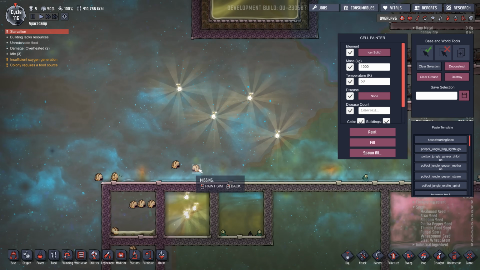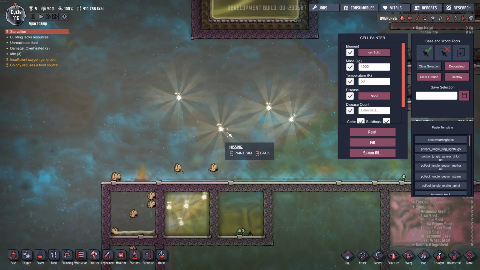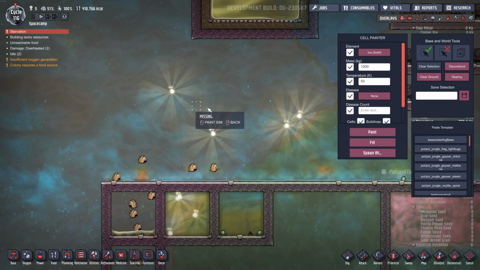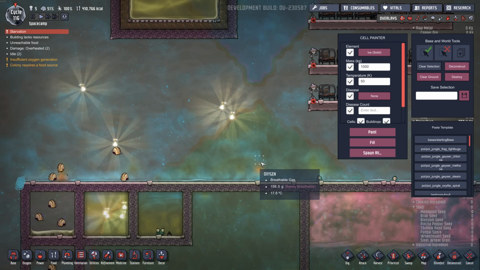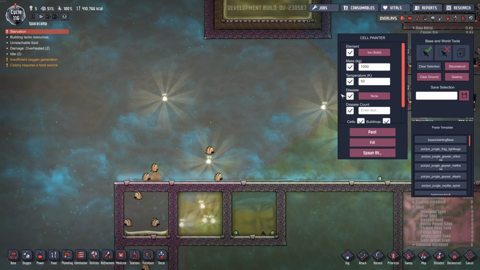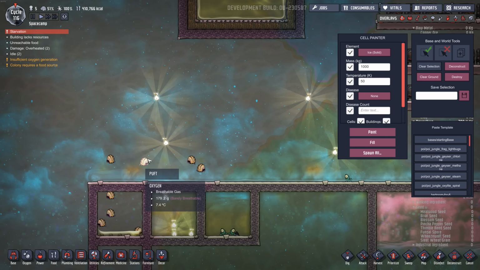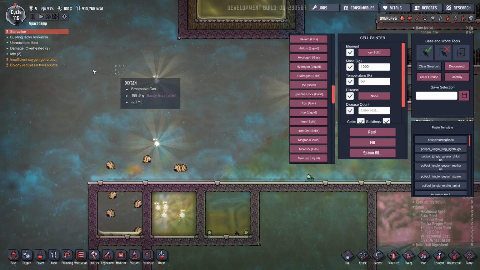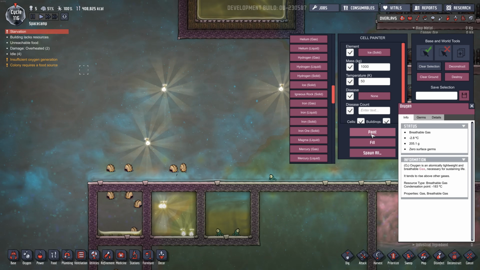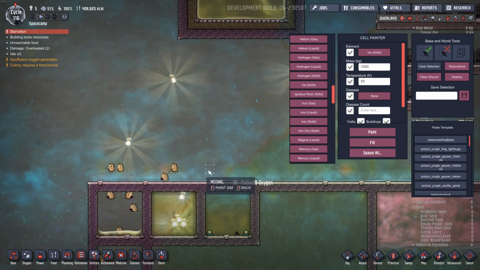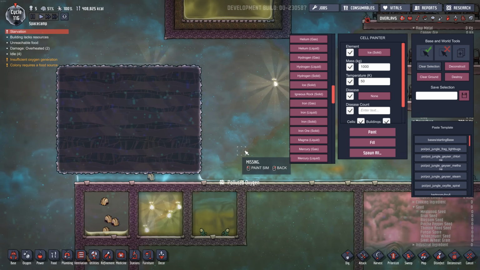Now destroy actually doesn't work on animals. But you can kill them off by temperature or building a solid around them. Let's say I built some ice around them. That's one way to get rid of them.